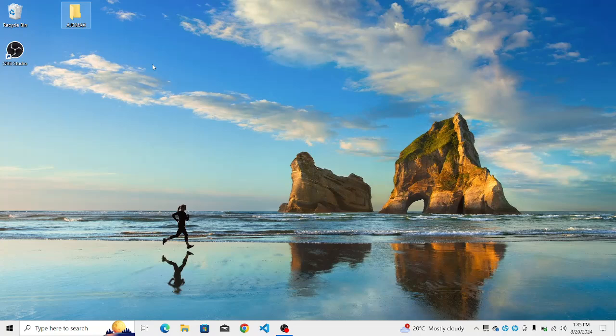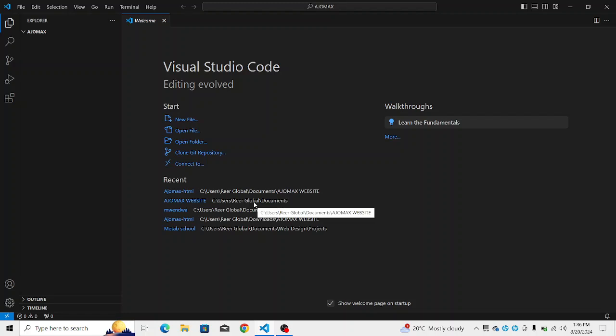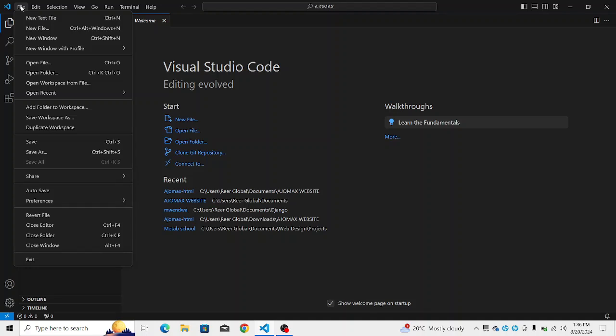The text editor I'm using is Visual Studio Code, so I will open my Visual Studio Code. After opening it, I will go to File. Then after clicking File, I will go to Open Folder.